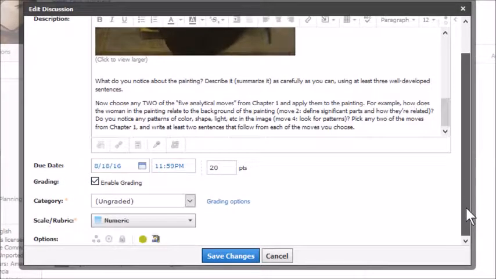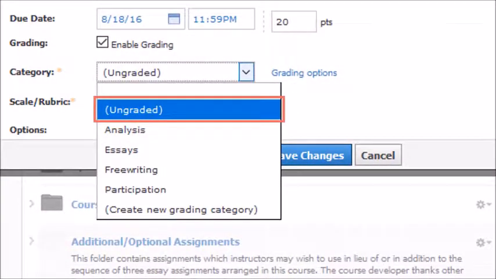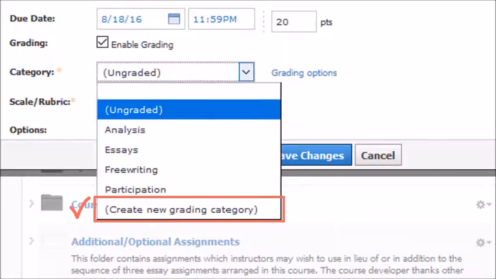To include scores in the gradebook, select a grading category. Ungraded items can be scored, but are excluded from the gradebook calculations. You may add new categories here if you have not yet set up your gradebook.